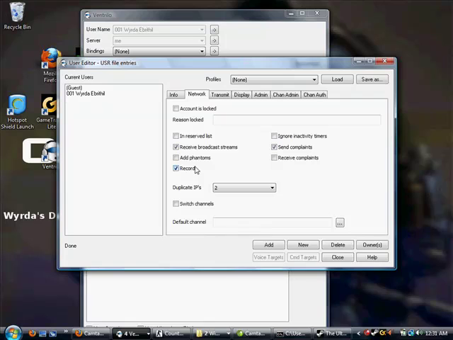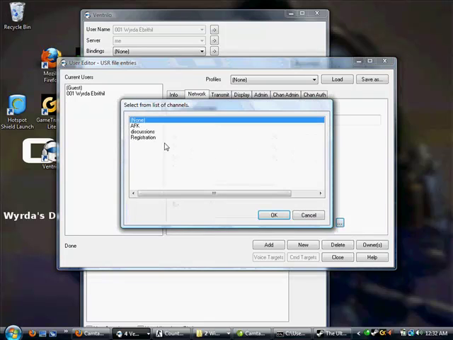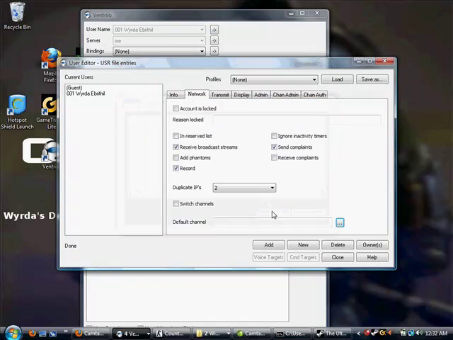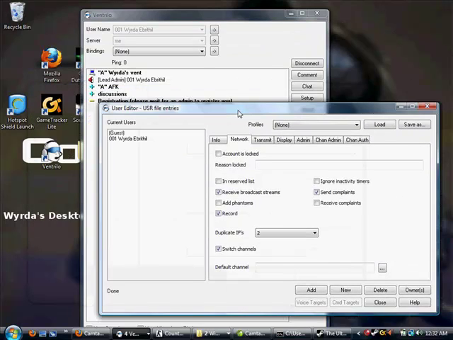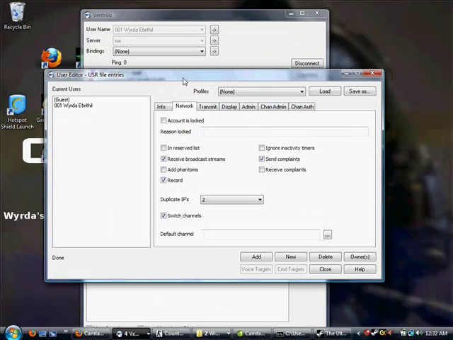Record allows the user to record the voice of other people talking. Default channel automatically puts the user into that channel whenever they log in. Switch channels is a very important one to check or not check. It allows the user to switch between channels of their own free will.